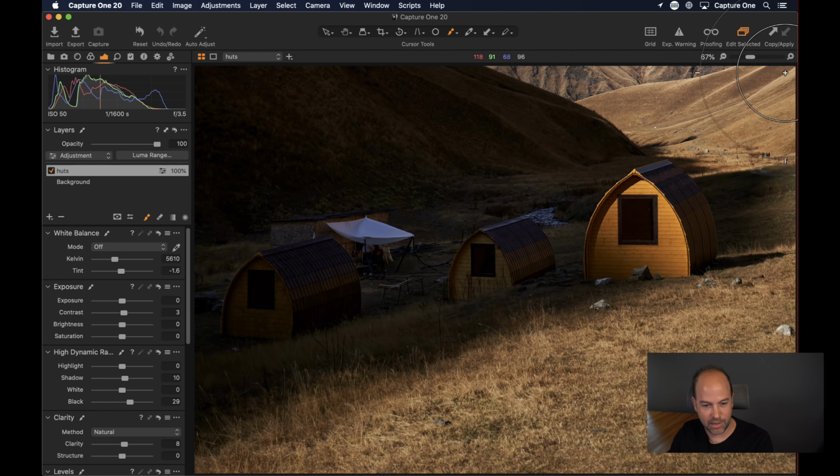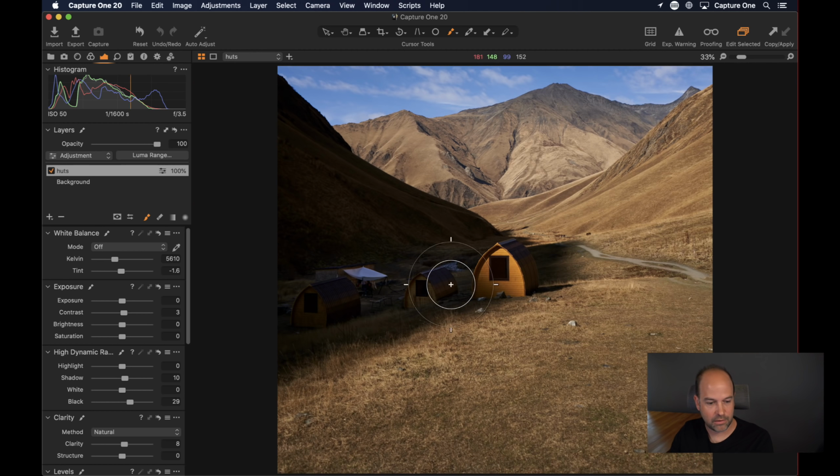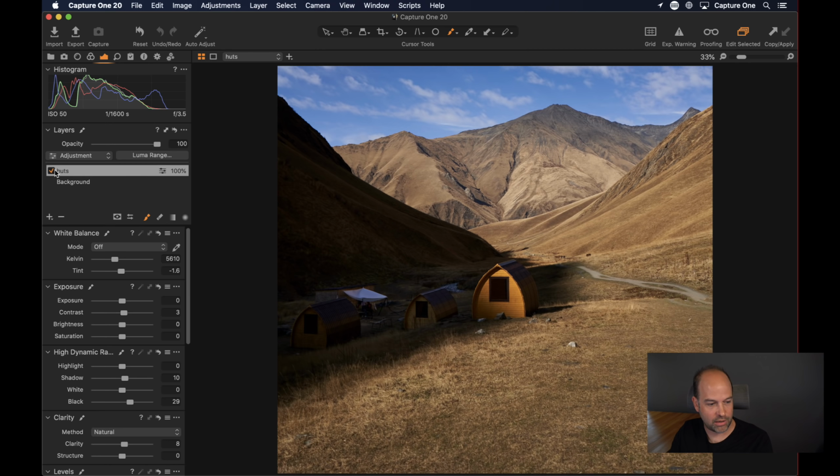Now, if we zoom out a little bit, like so, and turn our adjustment off and back on, then we can see the effect that it's made. More sophisticated than the first method. Time-wise, probably almost the same, but just allows a much better pre-visualization of what's going on.